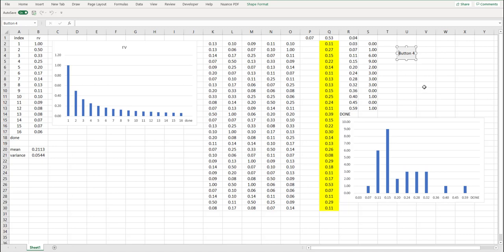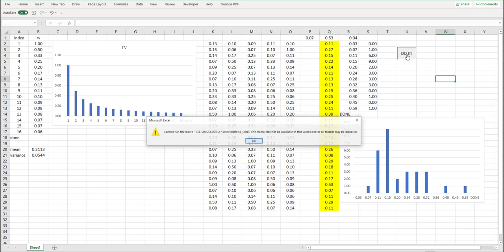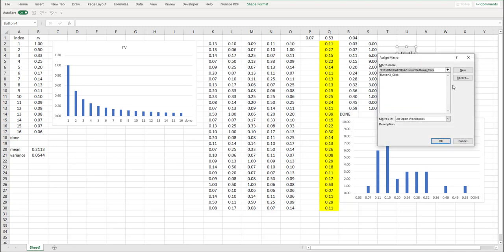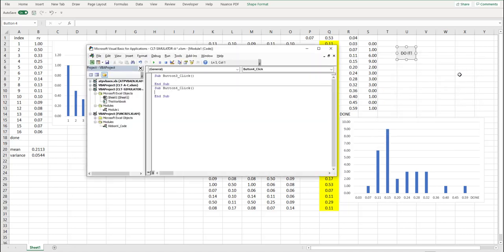Anyhow, I'm going to edit the text, and I'm going to call it Do It! Exclamation point. All right, click outside of that. Now, if I click on the button right now, I get a message that says, hey, nothing happening. We're not ready to go anywhere on that. But if I select on that and assign the macro and click on New, like that, I get a place to enter code. That is to say, a program to associate with pressing that button.